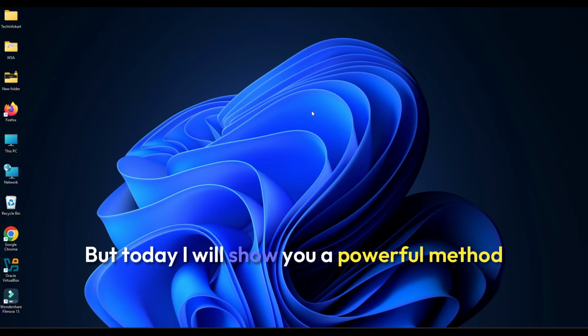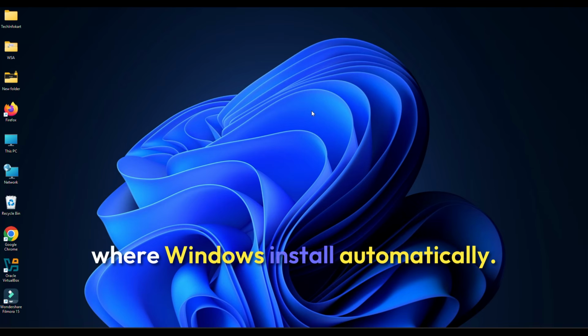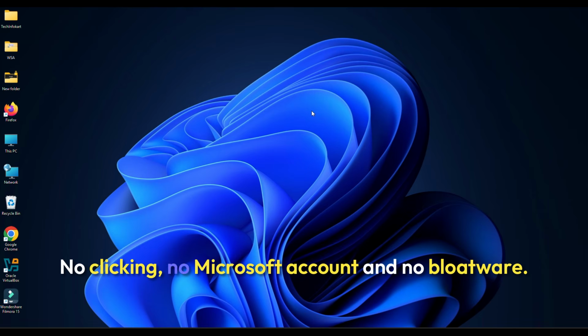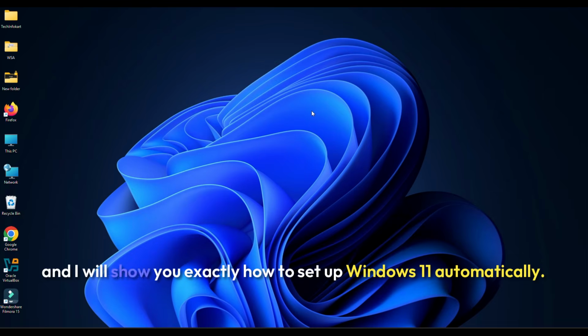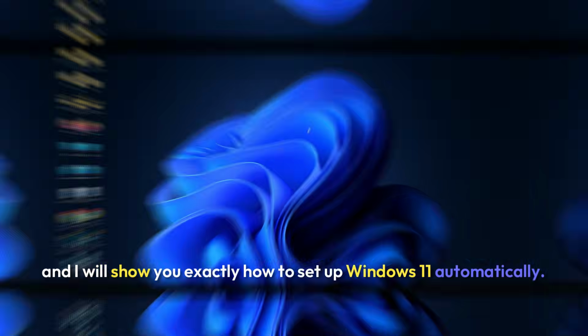But today I will show you a powerful method where Windows installs automatically. No clicking, no Microsoft account, and no bloatware. So stay till the end and I will show you exactly how to set up Windows 11 automatically.